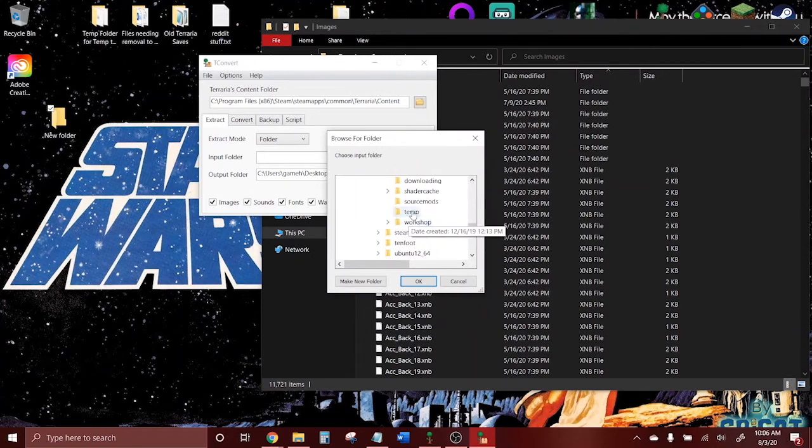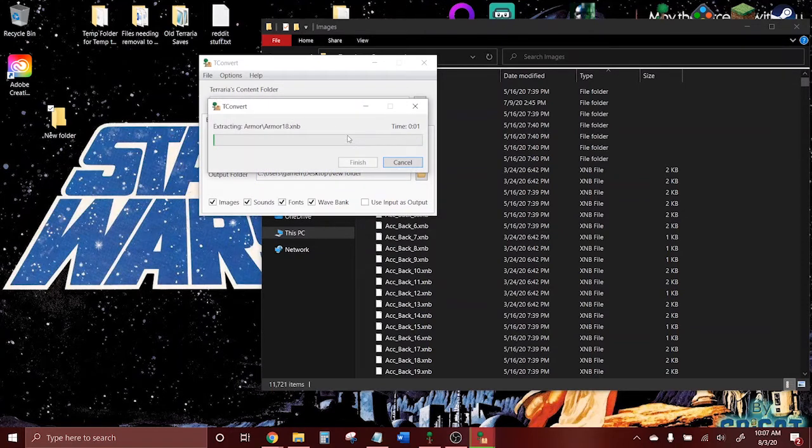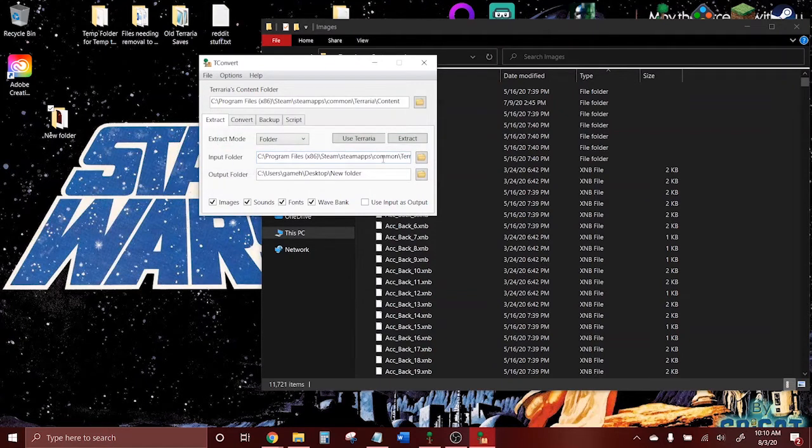I'm struggling a little bit because it's been a little bit since I've done this, but now that I got that, that should be good. Do that, and then you'll want to click extract. It'll take a little bit, so I'll cut here. Alright, so it finally finished extracting. Took that much time. Finish.